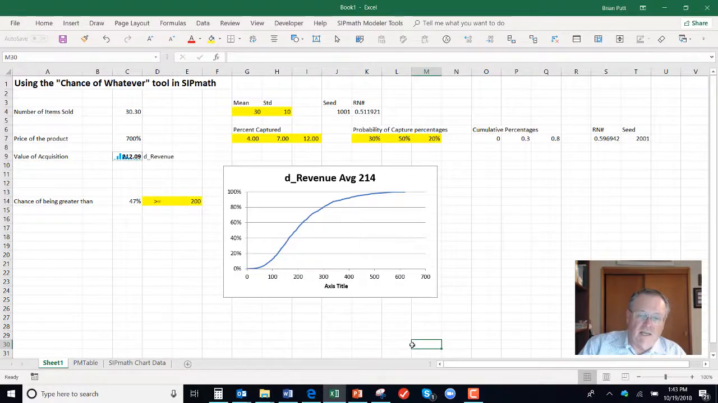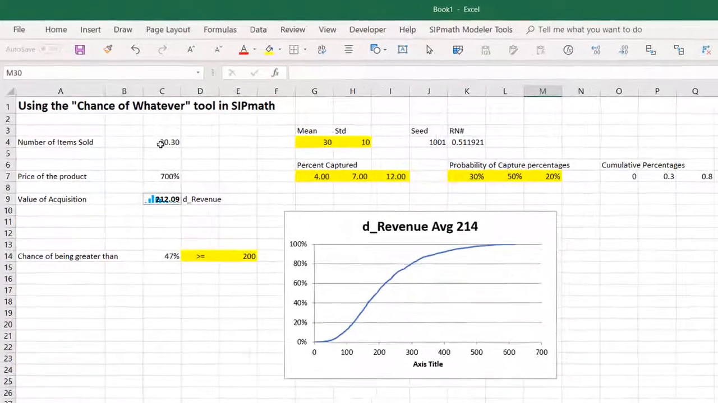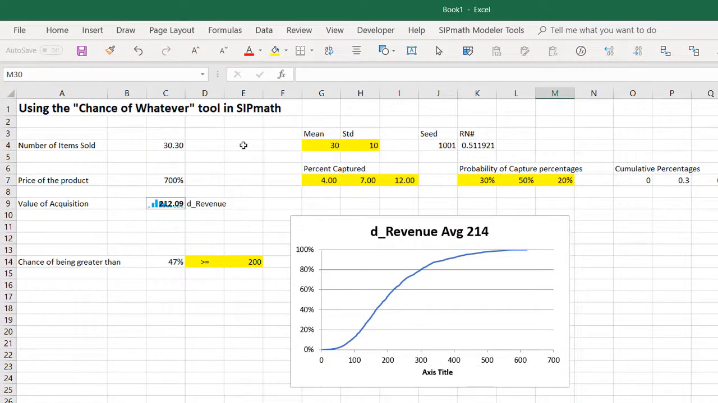So in this case, what I'm assuming is I have a distribution for revenue that's made up of number of items sold. That's a normal distribution with a mean of 30 and a standard deviation of 10. And then there are three prices: $4, $7, and $12. And when I multiply those two together, I get a total revenue distribution, which is shown here. What I'd like to show is what does the distribution look like for the 4, 7, and 12.